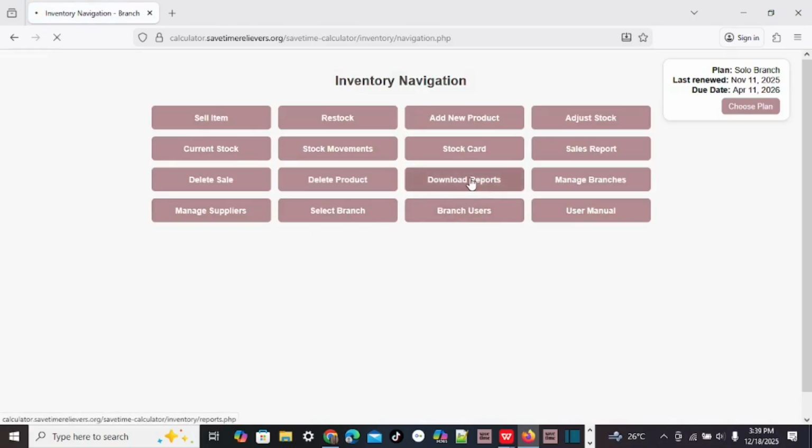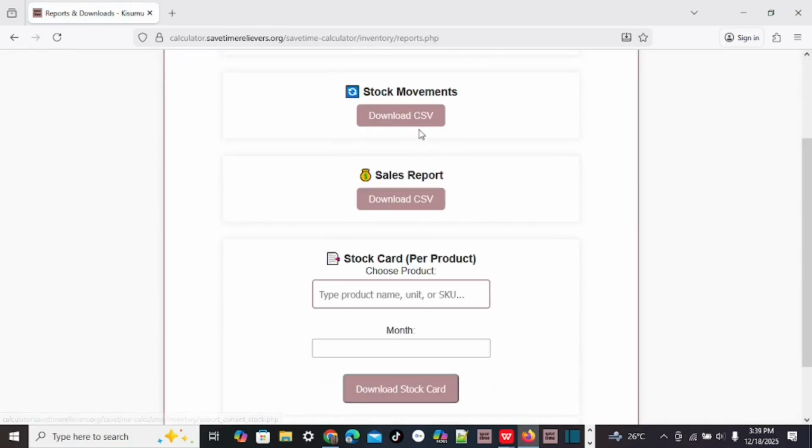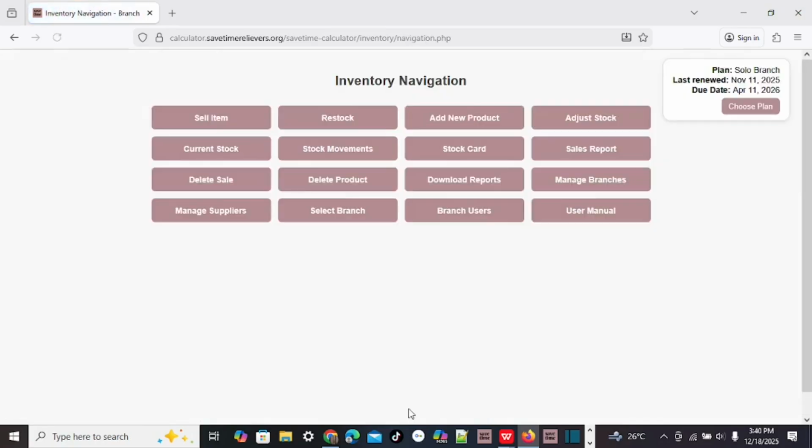Then if you want to download reports, you come here. Current stock, click here, download the CSV report. Stock movement, this is it. Sales report, this is it. Stock card, here you can go by month and item. Maybe you want the paint, the 1 liter paints, that is it. Then you choose the month. This is December 2025. Then you download the stock card for that particular item. This is how you download. If you want them in a CSV format, or maybe you want to file them, then you can come here.